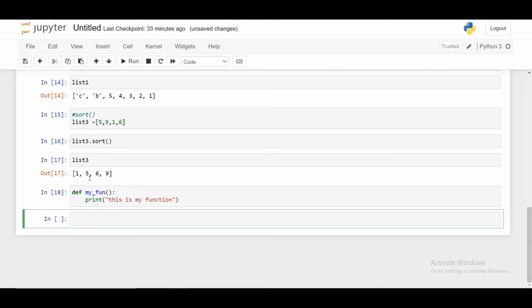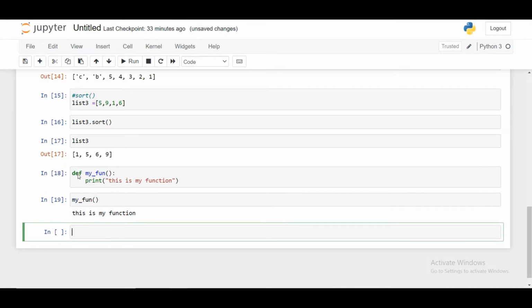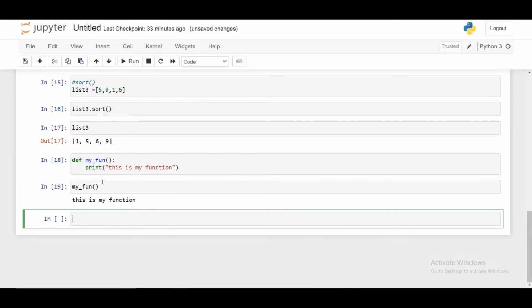Now we have to call the function. Until and unless we call the function, these statements are not executed. So how will we call the function? We just have to write its name with brackets. This is how we call a function. Let me run it. See, I am getting the output: this is my function. This is a simple example of creating our own function.